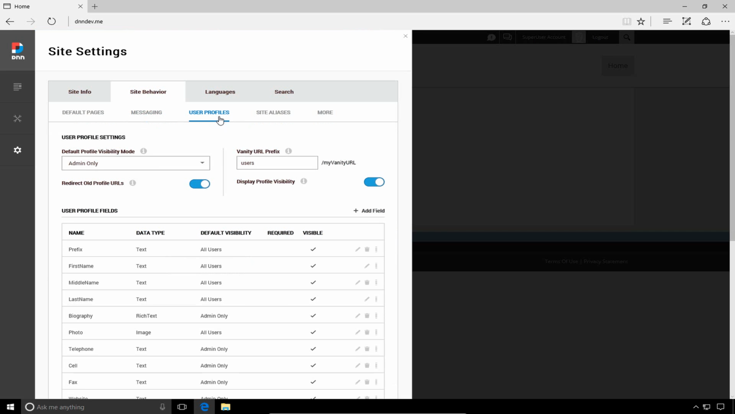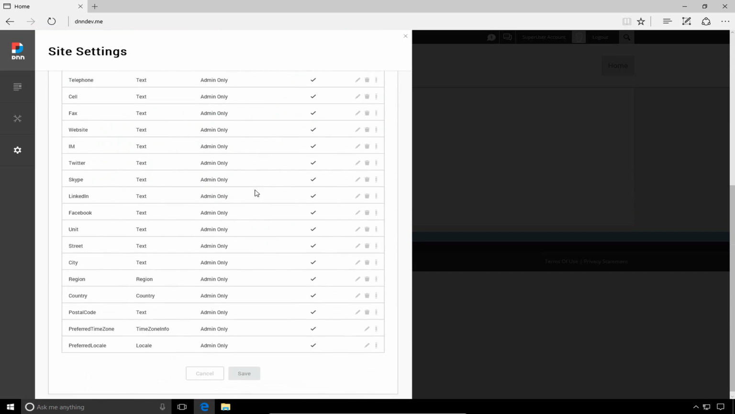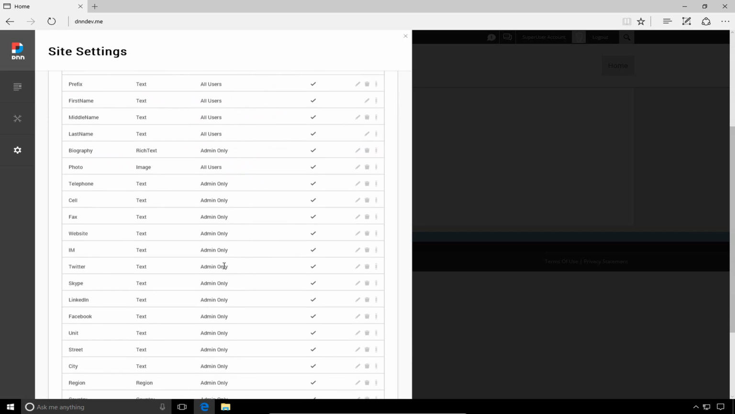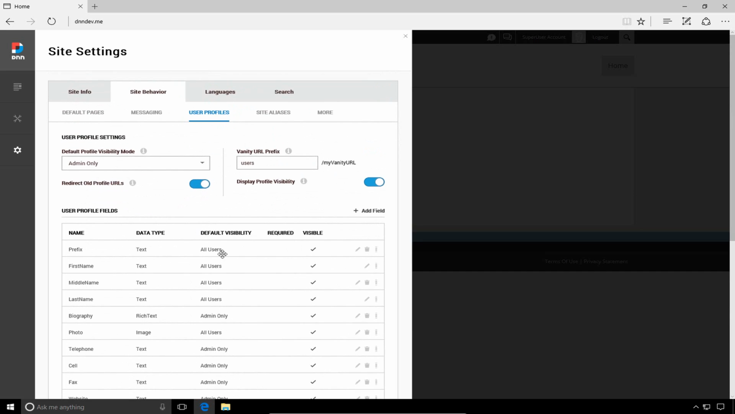After that, we have a user profiles tab. The user profiles tab allows you to configure a number of the profile properties for your users on your DNN site. Now, for now, we're not going to get into all the details here. We'll talk about user profiles in a future video, but here we can start to control some of the visibility options within our profiles. If you allow users to update their Twitter profiles, you can control that default visibility.